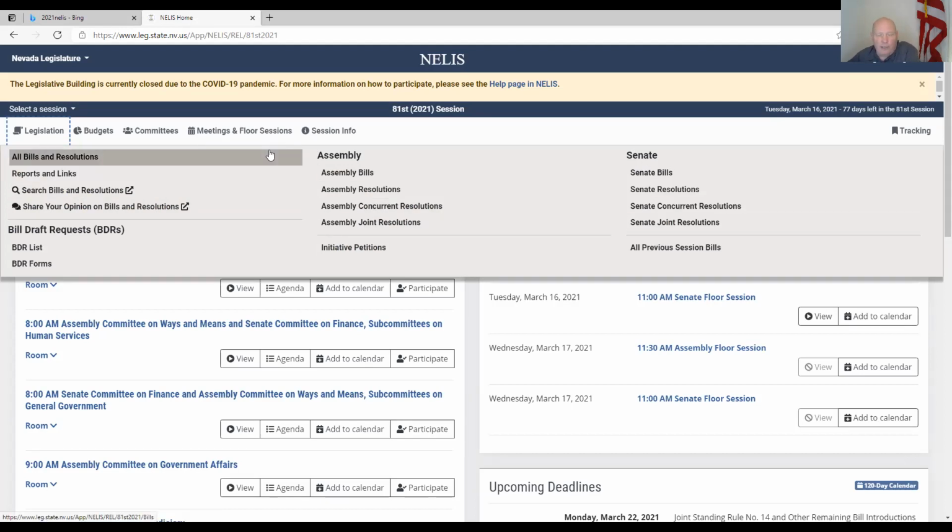Now, let's say that you're interested in, I don't know, let's pick one here. Assembly Bill 121. We want to give our opinion on that. So you go down here to share your opinion on bills and resolutions. Oh, and before I forget, underneath here, bill draft list and bill draft forms. This is where bills that are going to be considered start from. They start as a bill draft resolution. Before it's even made into a bill, it has to start as a BDR.